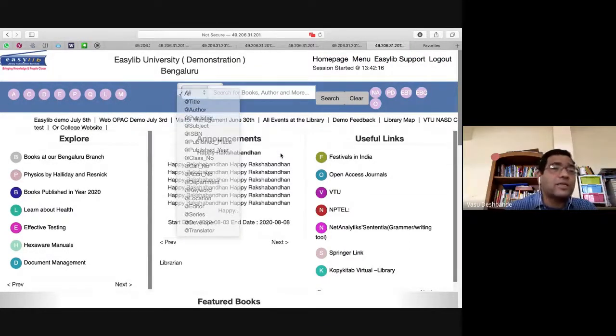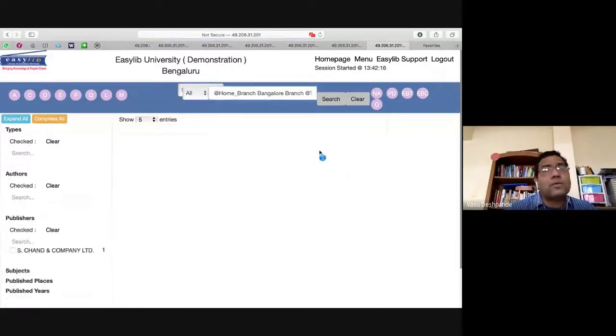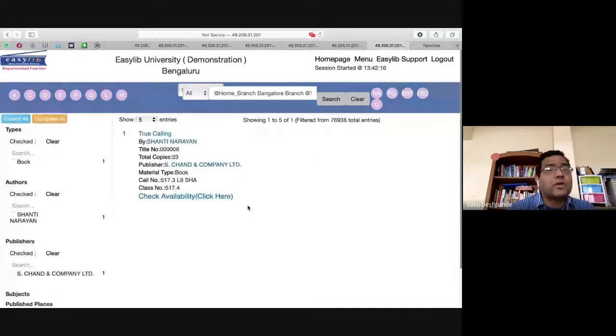When you click on this, it is basically searching on home branch Bangalore, right? So if you want to search one more thing, here if you want a title, home branch Bangalore, and here I am interested only in true calling, okay? Now only the books that are in the Bangalore branch with this title will show over here. You don't even have to put the full title. Even if you put only the true, it should come over. Okay, so yeah, that's it.